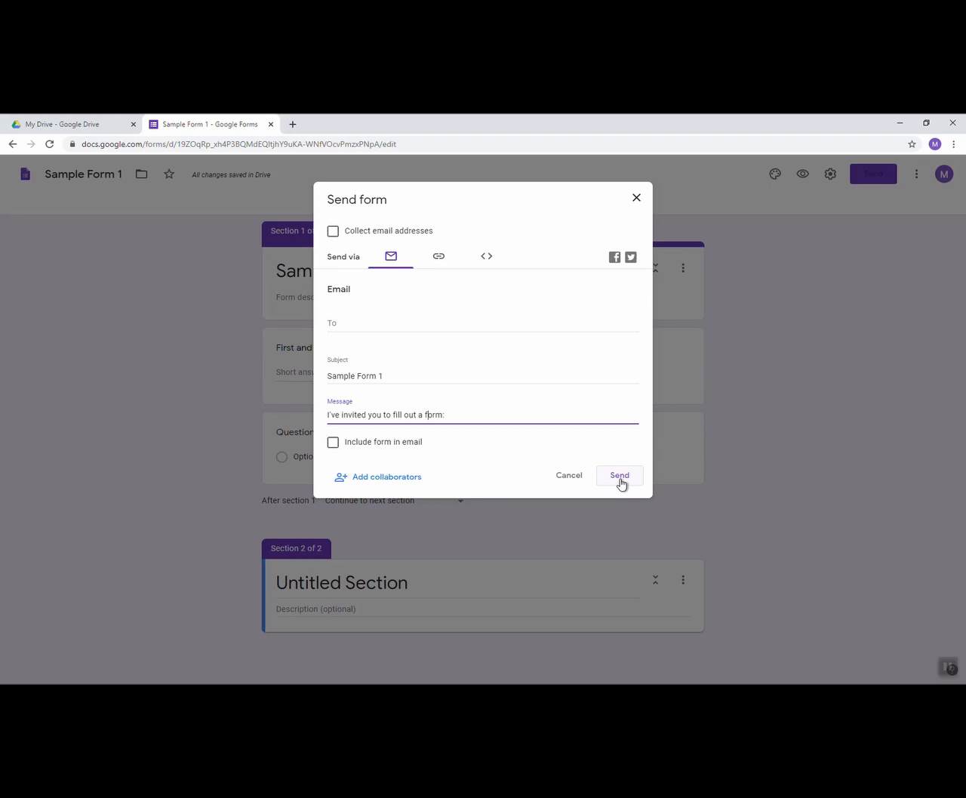There's still a lot to learn when it comes to Google Forms, but that should be enough to get you started with creating forms and collecting information.